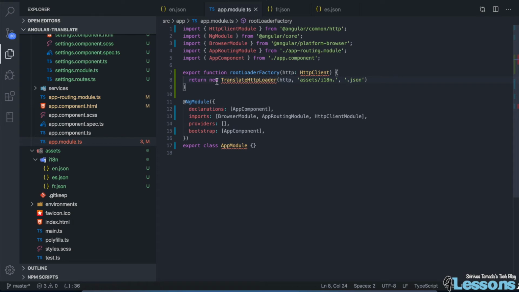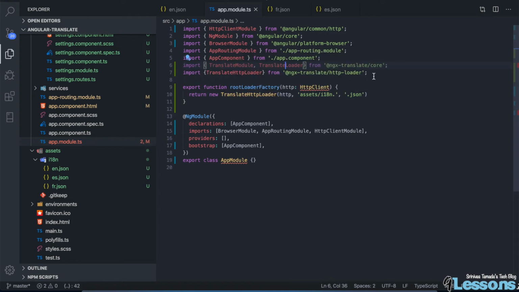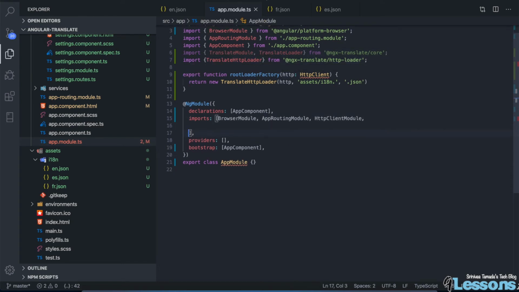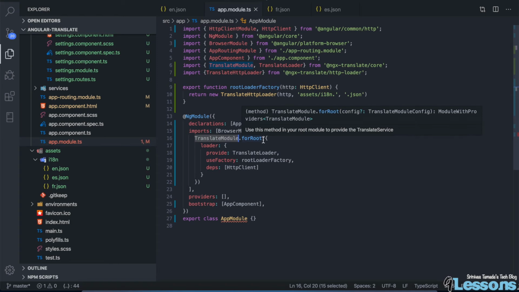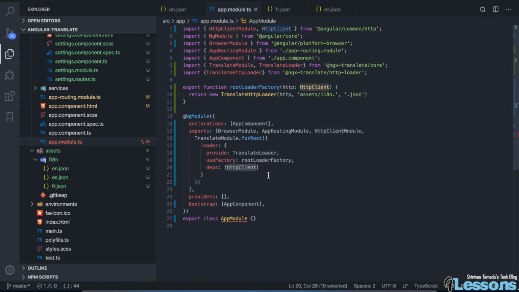So let's import the HTTP translate loader. Basically these three modules need to be imported, and then go to the imports and use this translate module. This is the default structure of implementing this. If you look at the module, we're setting it up at the root level, and we are connecting this factory, where exactly it is located, and it works with the HTTP client. So I just connected this.